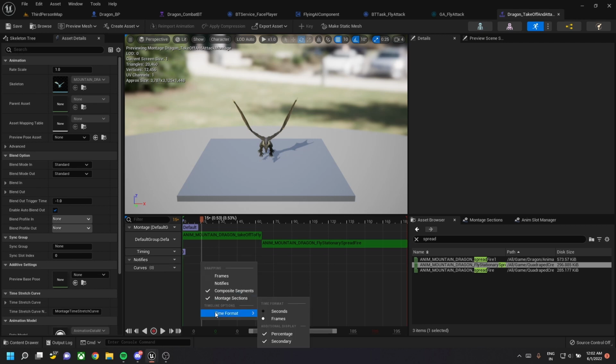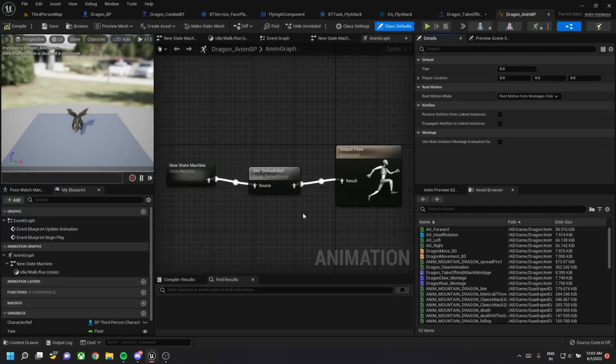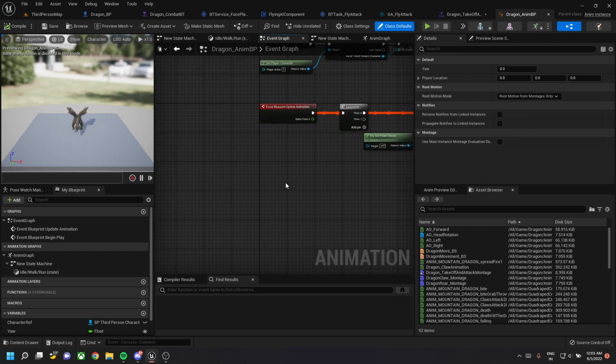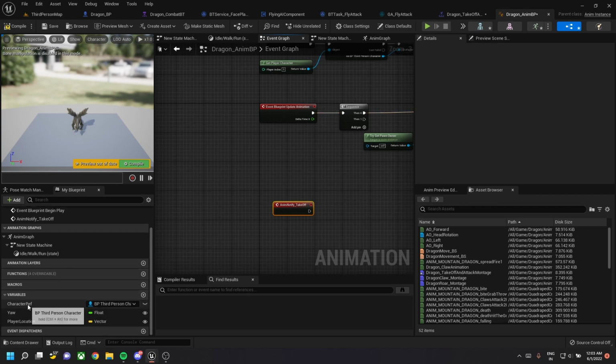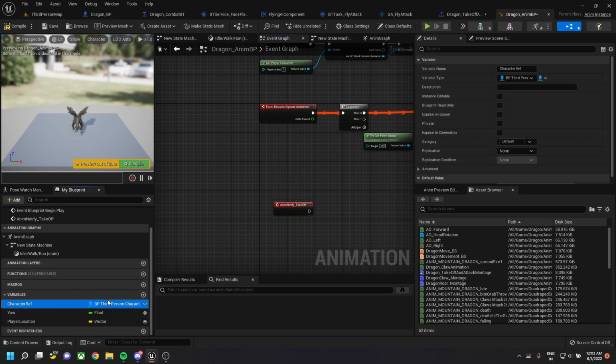Now we need to add a custom Anim notification. So let's add a new notification track, and in that track we'll add a new notify and a new notify name. Let's name it takeoff. So we need to use this animation notification in our blueprint. So going to our blueprint, we need to go to event graph and then right click and search for takeoff. So this is the Anim Notify takeoff. So whenever the animation runs, this particular notify will be triggered.